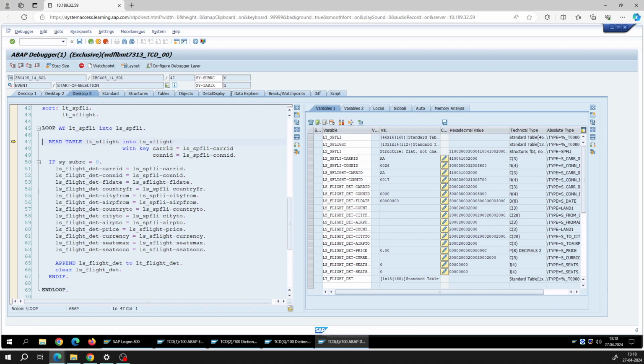Now see, the sy-tabix value is 2. That means it is now with the second record. And if you see the carrier ID and connection ID, it has the value AA and 0026. And if you see, ls_sflight is not being cleared, so till now it is having the old values AA and 0017.